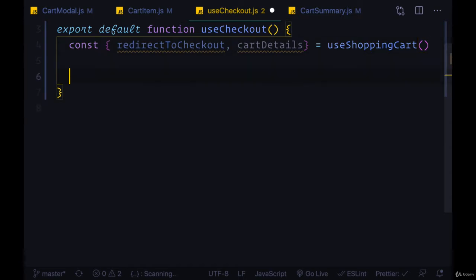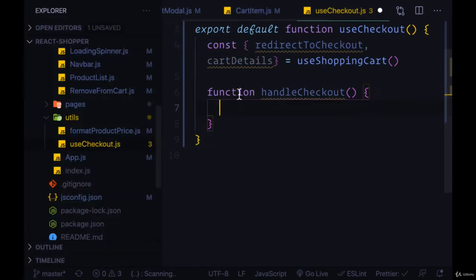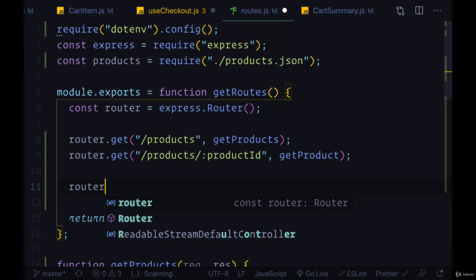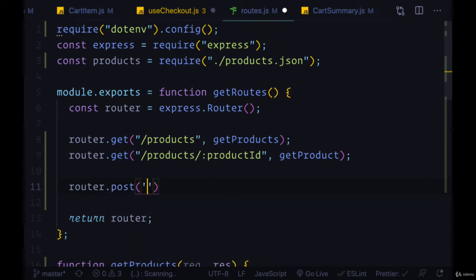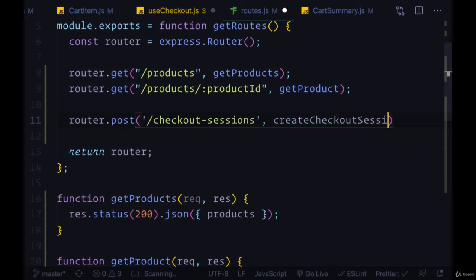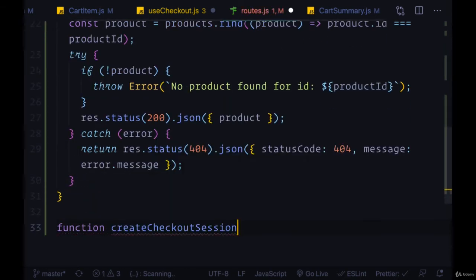So first what we'll do is we'll create a function named handle checkout, which will do exactly as it says. It's going to make a request to our API with all of our cart details. And specifically, it's going to be a request to a new endpoint that we'll create. So let's just go ahead and create that. This is going to be a post request that we're making, and the endpoint is going to be called checkout sessions. So we're going to create a checkout session. So we'll go ahead and make that controller right now. This is something that we'll complete in the next step.